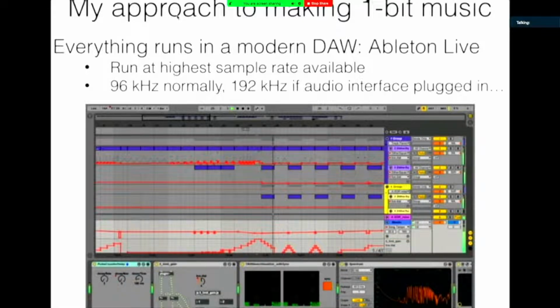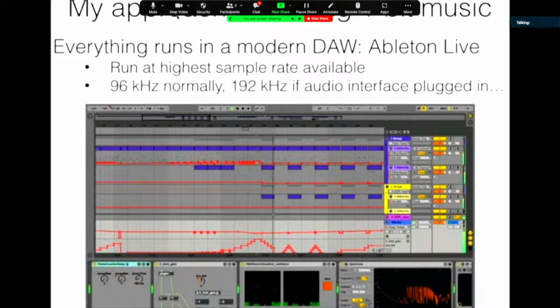As opposed to building my own microcontrollers or coding in an old retro computing platform, I actually do everything in a modern DAW. I use Ableton Live. And since in one-bit music it's nice to have things running at a high sample rate, I run everything at the highest sample rate I have. That's 96 kilohertz on my computer, or 192 kilohertz if I plug in my audio interface.